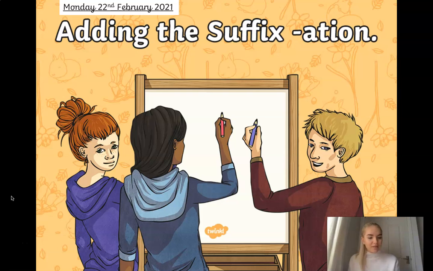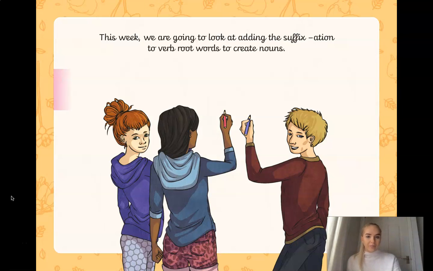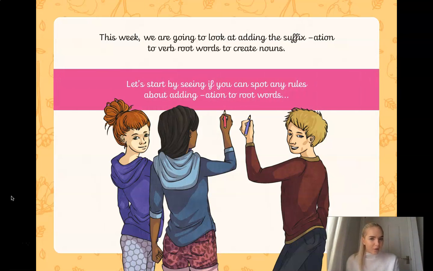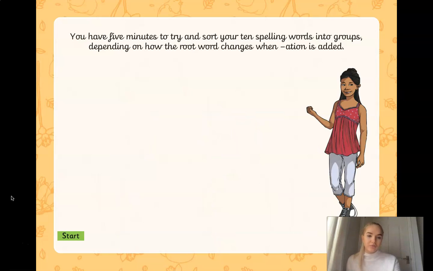So today we are going to be focusing on adding the suffix ation to the end of root words. Now, we're going to be creating nouns with these root words and the suffix ation. And I want you to see, first of all, using the words that are part of your spellings for this week, can you spot any rules that we need to know when adding ation to our root words?